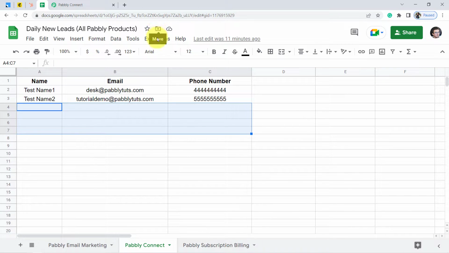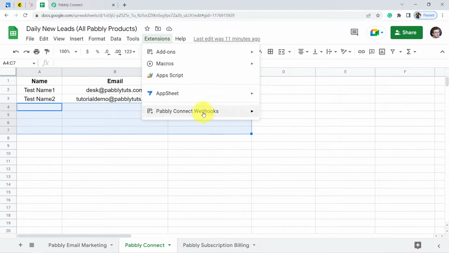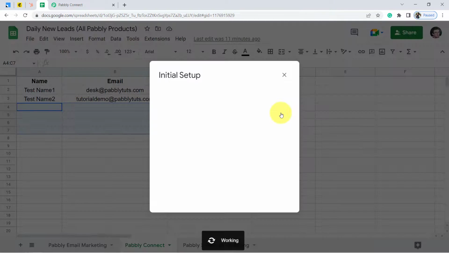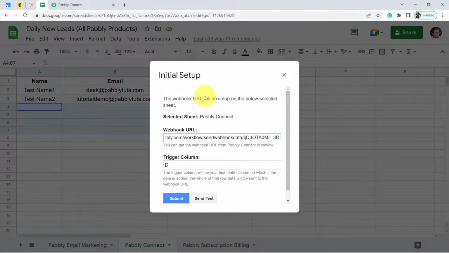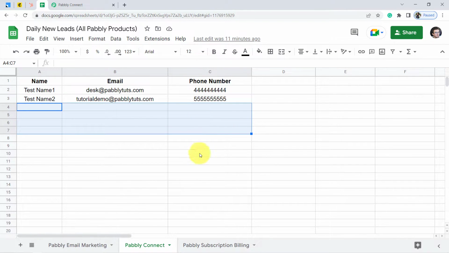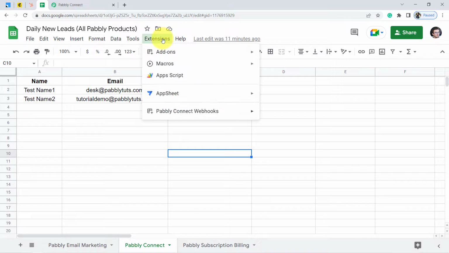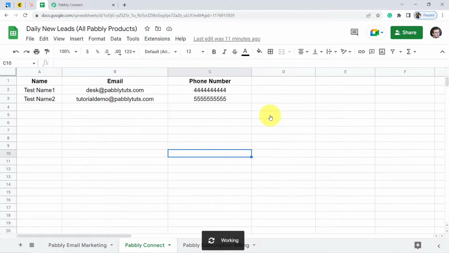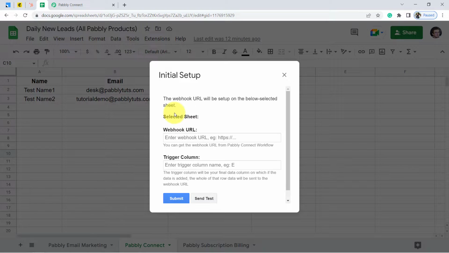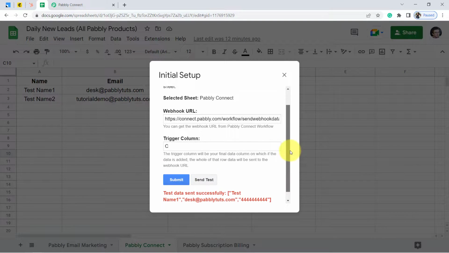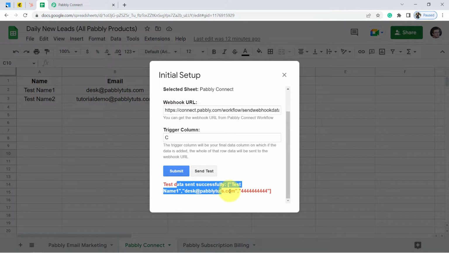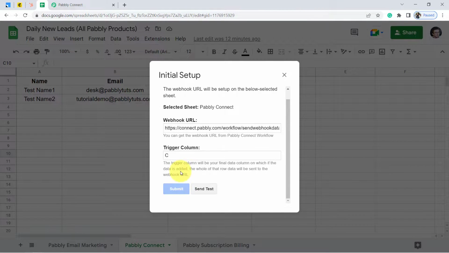Okay, now let's click on extensions again, Pabbly Connect webhooks, initial setup, paste the same webhook URL. I have pasted it, and what will be the trigger column? Okay, let me close it, and here I have the data up to C column again. That is why I am again going to fill the trigger column as C only. Okay, let me paste the webhook URL once again. Alright, and trigger column as C. Click on send test, and you can see this test sent data successfully. Okay, let me click on submit.